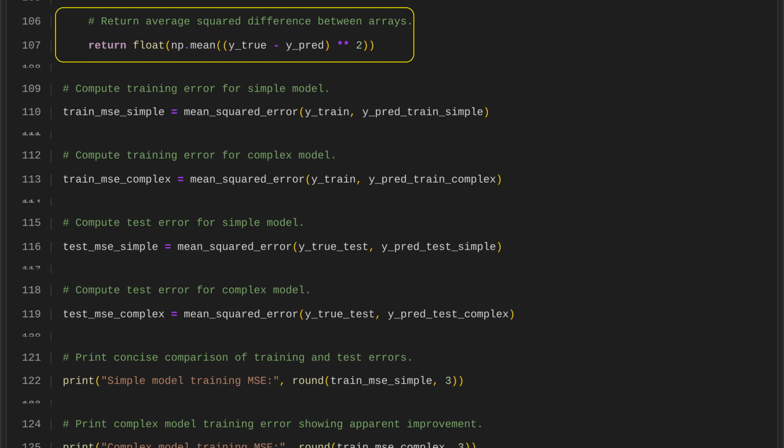This line computes the mean squared error, a standard measure of how far predicted values are from the true values. It first reshapes both sets of values into one-dimensional arrays and checks that they have the same length. Then it calculates the squared difference for each pair of true and predicted values and takes the average. The result is a single number that represents the overall magnitude of the prediction error.